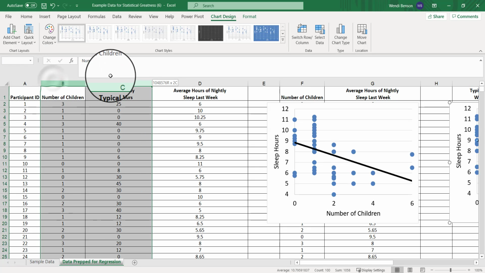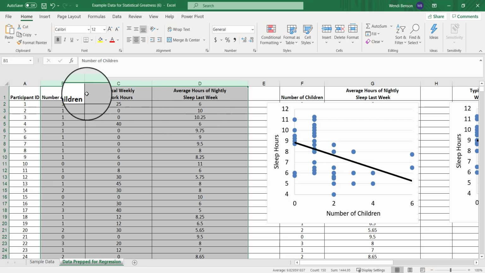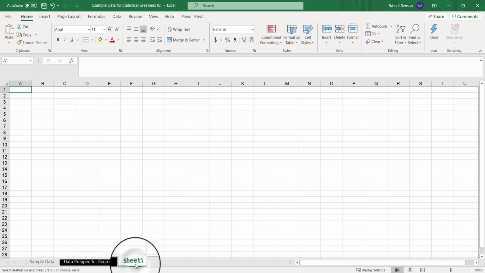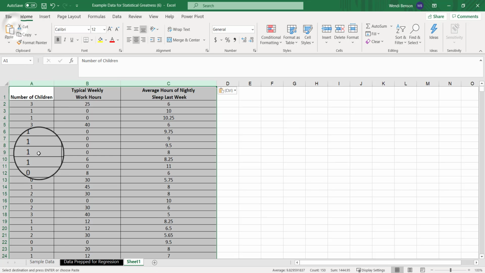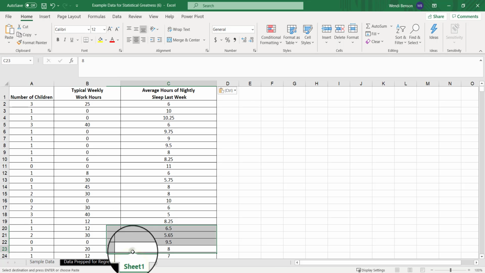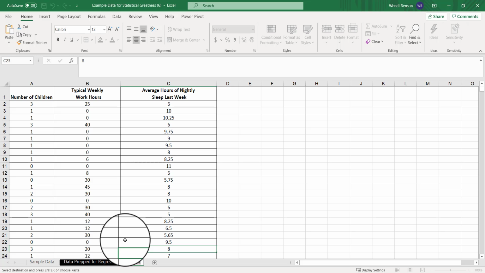All right, so I am just going to steal this data, and I'm not going to include participant ID. I'm just going to steal number of children through sleep hours, so my three variables. Copy those and put those in a new tab. Paste. And let's go ahead and name this tab. You can either double click it or you can click here and click rename. And let's name it regression.